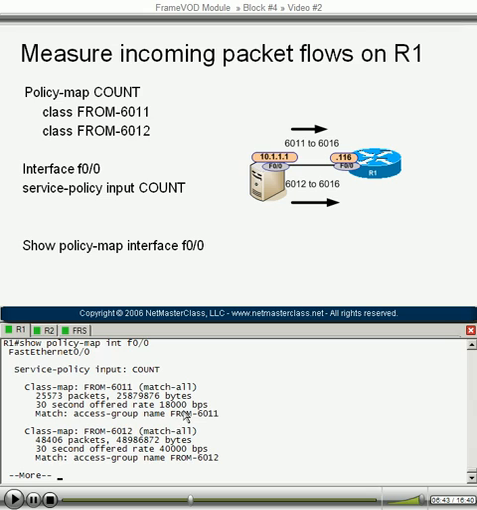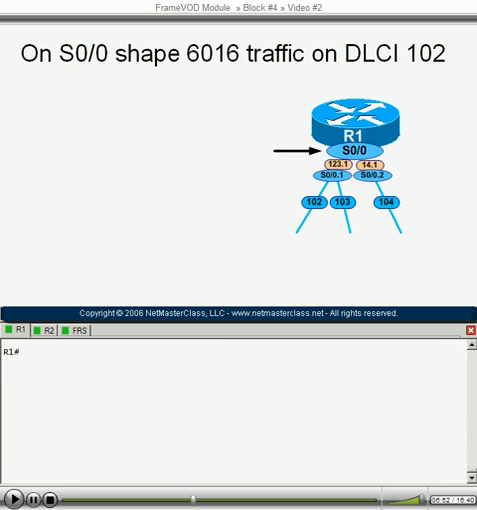Here you see the rate has decreased to 18,000 for this class. However, the other class is still a steady 40,000 bits per second. Now we will implement a policy to shape these flows so they do not exceed the 64K access rate between FRS and R2. We will apply this policy at the level of the physical interface to demonstrate the issues.